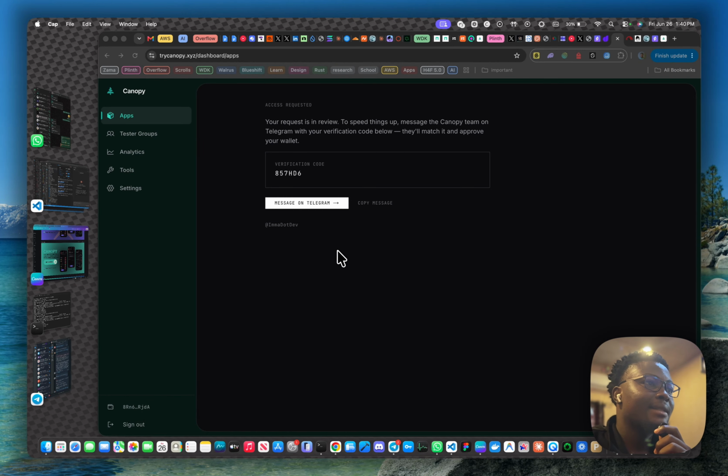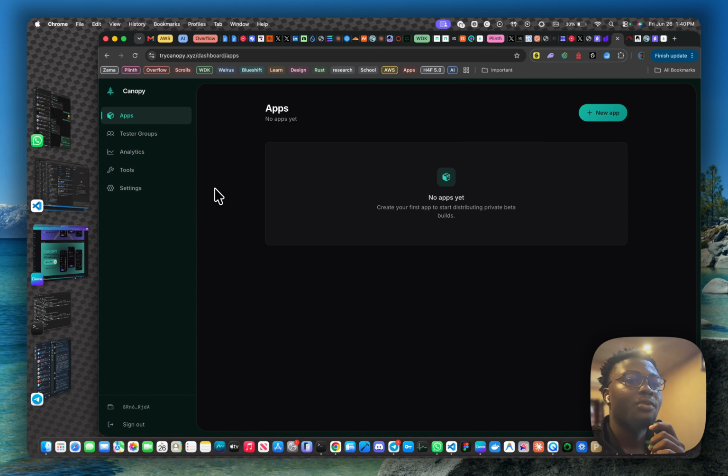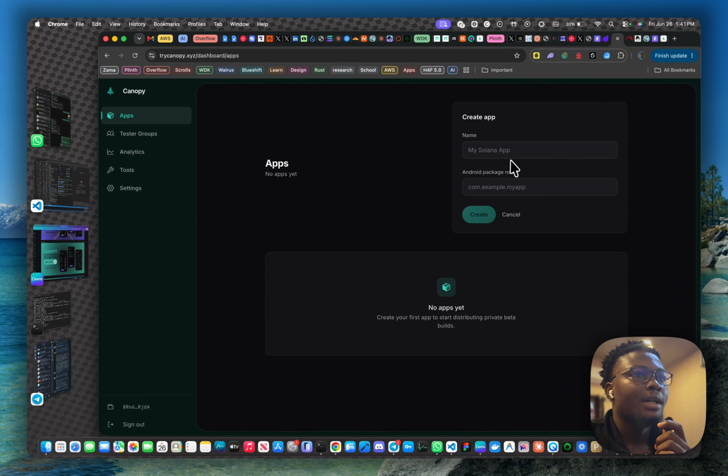Right, so now access has been granted. I can just reload this page. For you, I'm going to say, oh, I've granted the access on Telegram, so I can just DM you and say I've granted you access. Now I can create a new app, and I'm going to call this app Canopy.